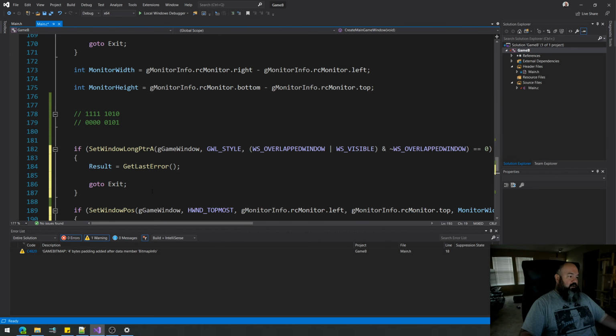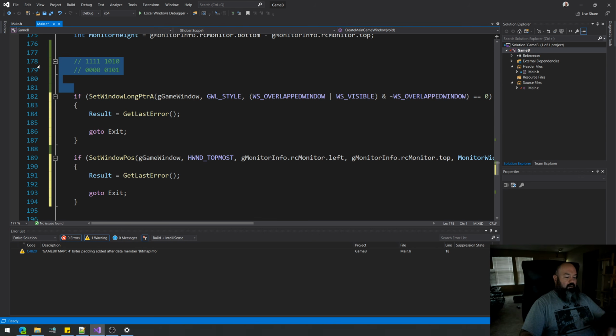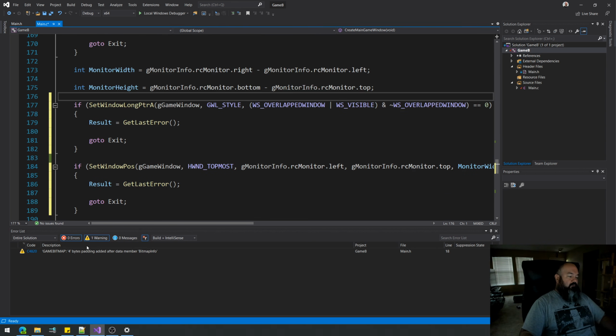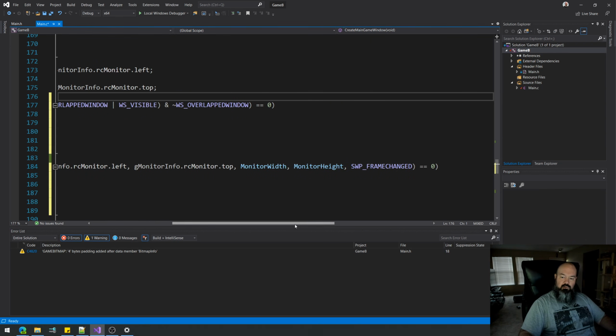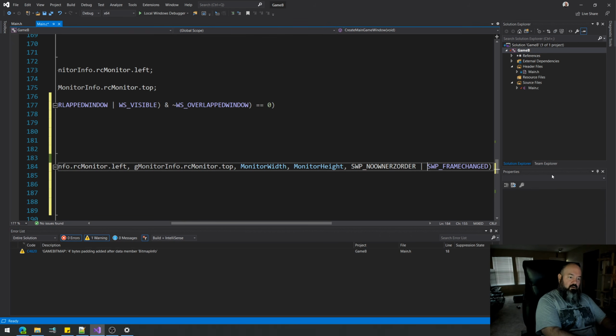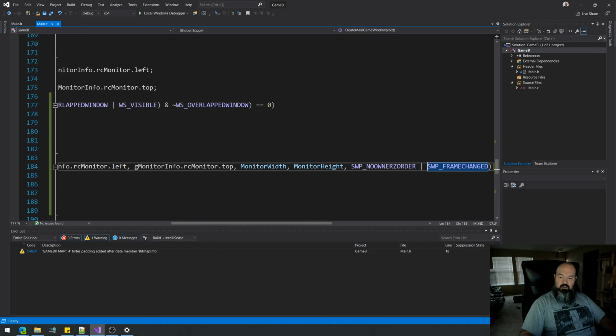Alright, I think that does it. I think we have a properly full screen window at this point. Let's see, left, top, width, height. I don't think this will make any difference, but let me add one more flag in here. Probably won't change anything, but it doesn't hurt anything either, so I'll leave it. Okay, style.